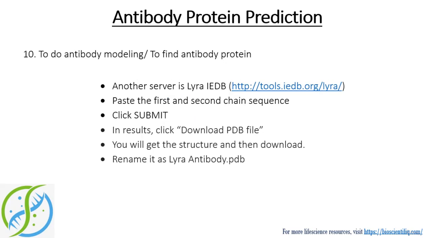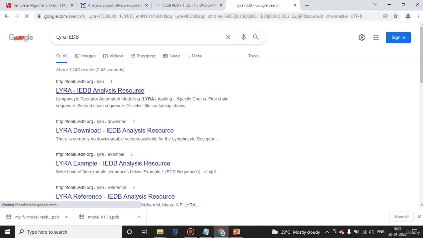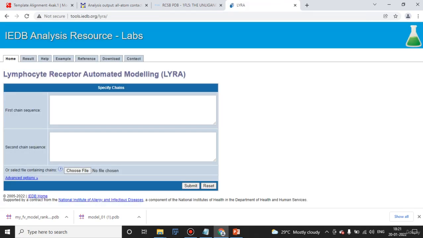Next, another server that we'll be looking at to get the antibody model is Lyra IEDB. Go to this particular link or search for Lyra IEDB, and go to the homepage for Lyra, which is Lymphocyte Receptor Automated Modeling. That is the full form of Lyra. Now paste the first as well as the second chain sequence here.